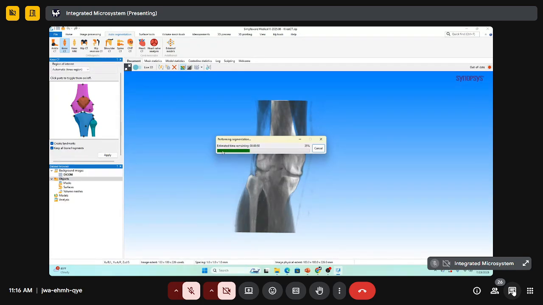It segments very accurately, so that we do not have to further enhance it with manual segmentation tools. But if you want, you can also use manual segmentation tools to enhance it.